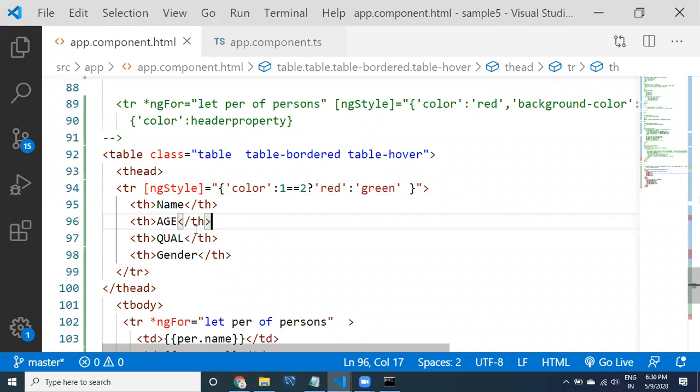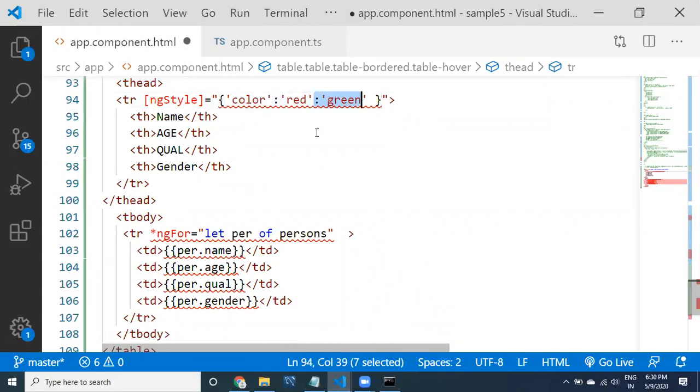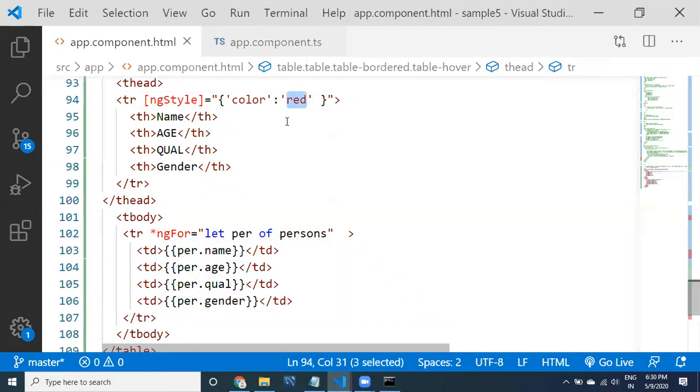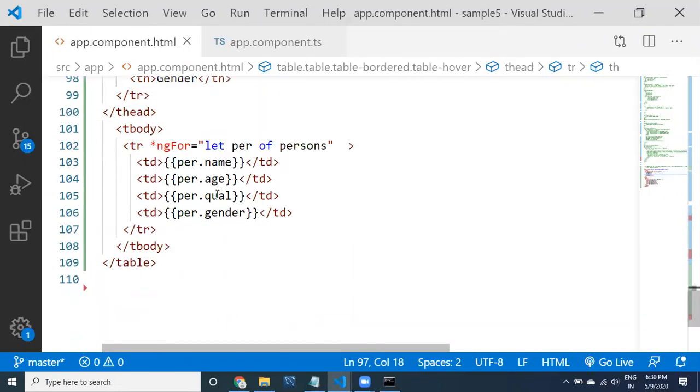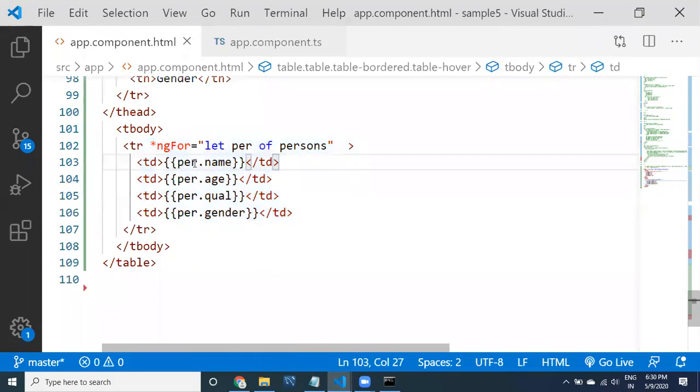Just look at it, guys. I'm going to take one example. If age is greater than, yeah, every record has this one, right? Now let it be here. Here I'm going to apply red. Let it be red, guys. So statically we are just applying this red color for this tr. Now I want to apply some dynamic color to this tr. When you are printing this tr, you have person name, person age, person qualification, right? I'm going to take person age.